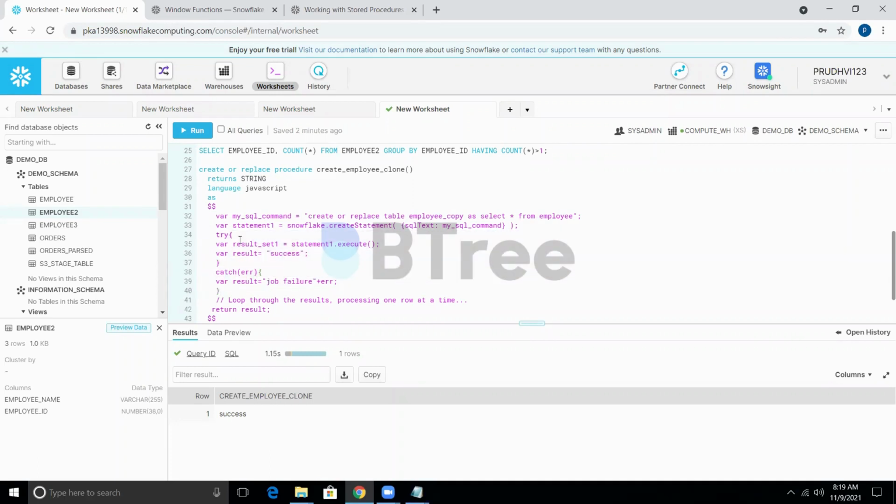You might have multiple things. In the first try block, you might be inserting into one table. In the second try block, you might be inserting into a second table. So you might have multiple try and catch blocks, and your messages in catch and try should differ that way. Right now, I'm just catching that error and then printing this error.